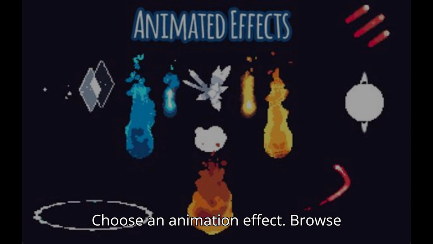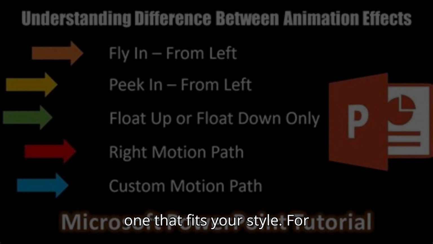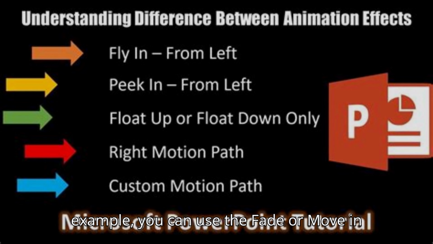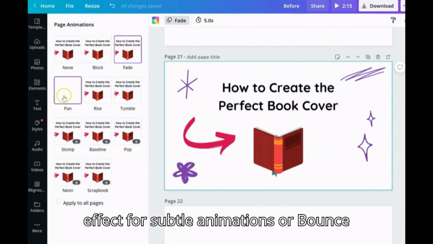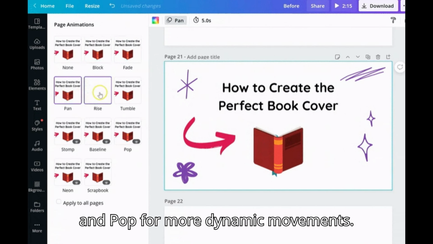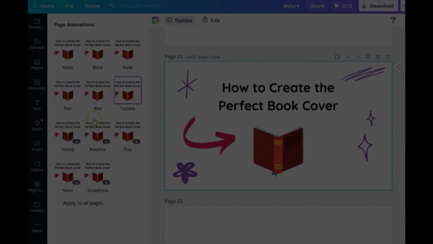Choose an animation effect. Browse through the animation effects and choose one that fits your style. For example, you can use the fade or move in effect for subtle animations or bounce and pop for more dynamic movements. Adjust the duration and direction to customize it.